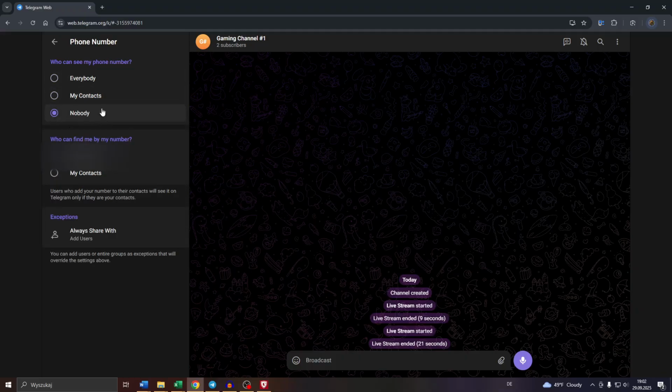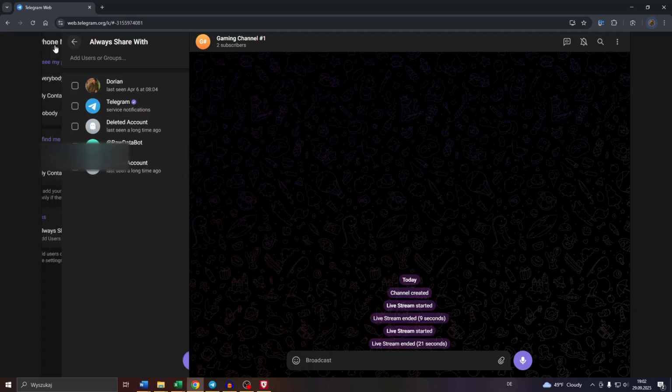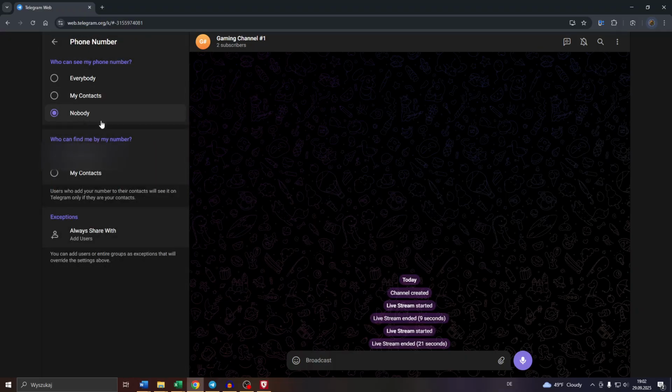That is going to hide your phone number basically from any user on Telegram, be it externals or people from your contact list. You may also add an exception to that, guys, for example, by clicking this button and allowing specific users from your contact list to see your phone number, even though you selected nobody here for the global rule.